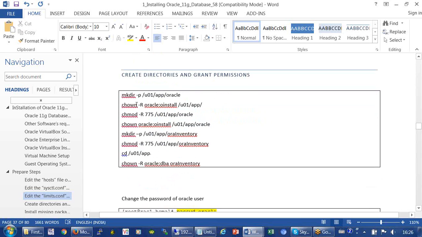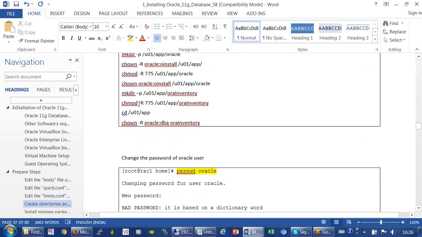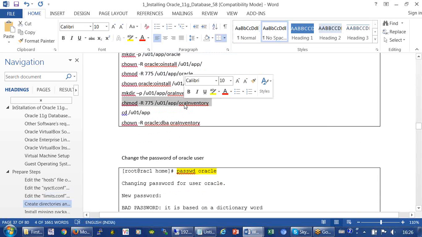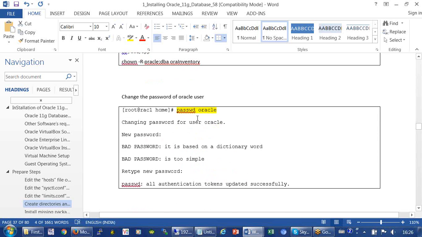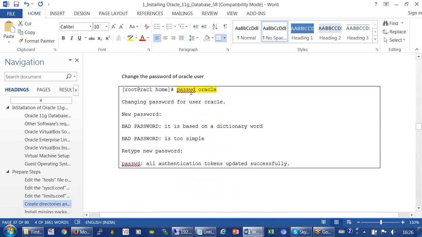Then what you do, you start creating some directories. You change the owners. Okay, so then you create the inventory also, and you change the mode, permissions, and all. These are all basic Linux commands. You may note them down. Maybe at the end we can discuss. If you want, you can change the password of Oracle. How do you change the password of Oracle?